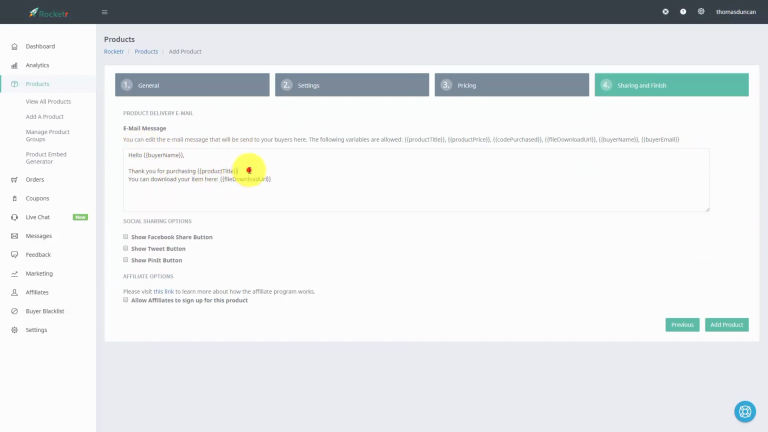Now you're going to notice that your buyer is going to have an email sent to them by Rocketr. So if you want to have your buyer sent to a certain URL, you are going to write that URL inside of this email. So for example, you'll notice that they're going to get a link to their file URL. They're going to get a link to the product title. We can actually put in a URL to this email.